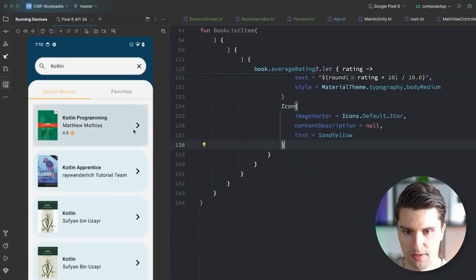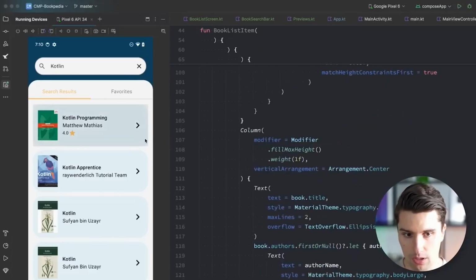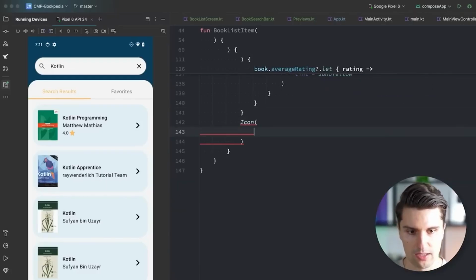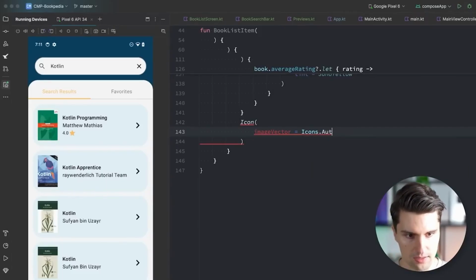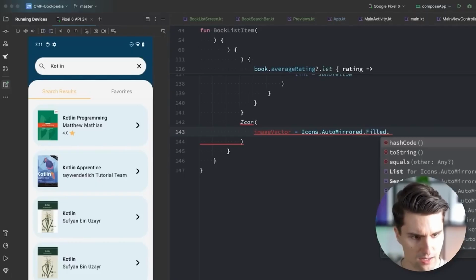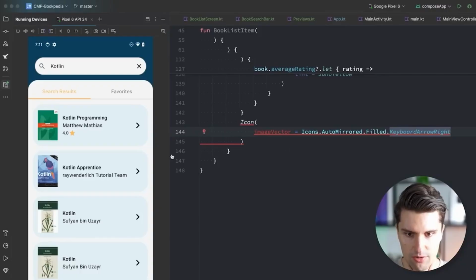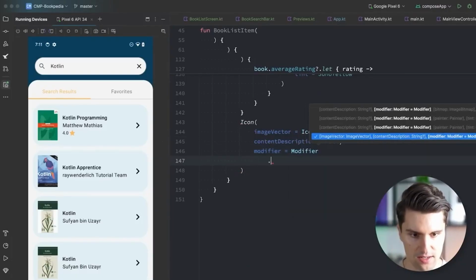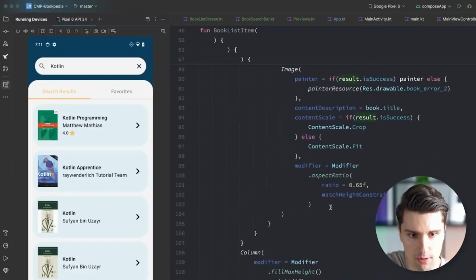And the last thing that remains is the simple icon here for this arrow, which will be displayed at the very end of our outer row. So after this column right here, we just say we have an icon, the image vector is icons default. Actually, it's auto mirrored, so it's auto mirrored dot default, or I used this one from filled dot. It's called keyboard arrow right. So we want to have a keyboard arrow that points to the right. Content description is null, and for the modifier, let's give this a fixed size of 36 dp. And that is our book item composable, at least for now.